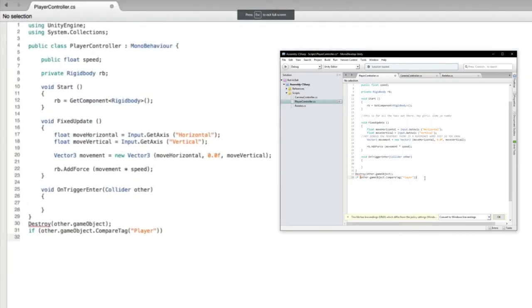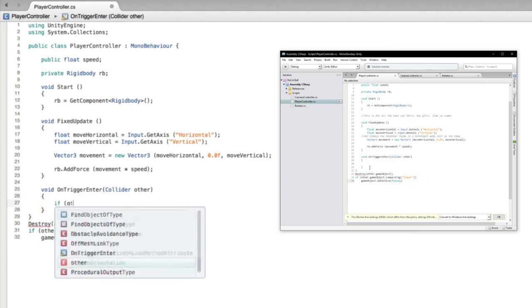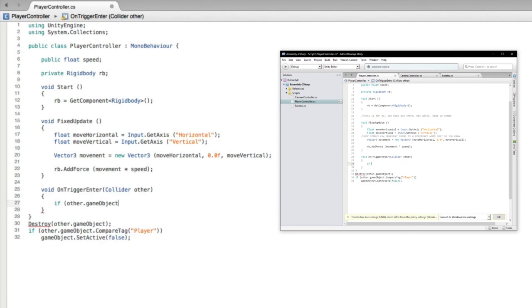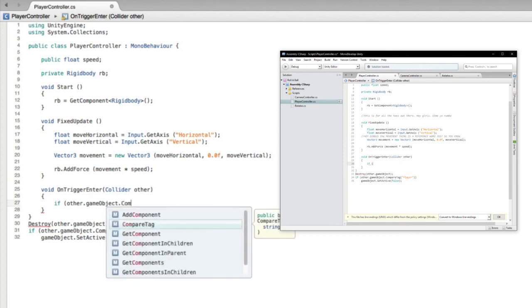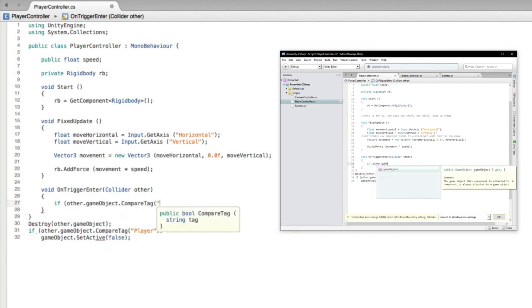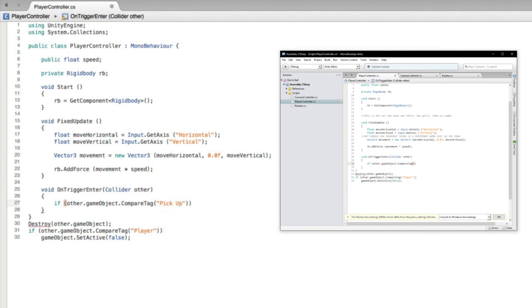And returning to our script editor, paste it into our palette as well. I feel we have enough pieces to write our code. Okay, so let's write if other.gameObject.CompareTag with the string value of pickup. And we will have to declare this tag in Unity later.